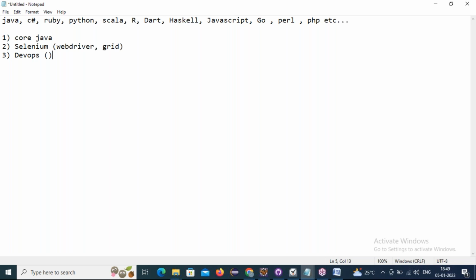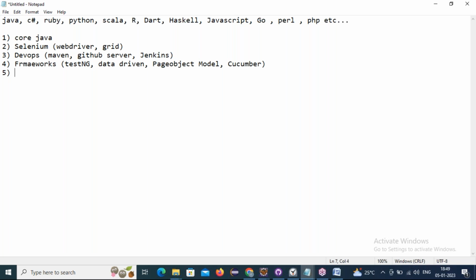And next we talk about DevOps. In DevOps, we talk about Maven and the GitHub server. And next we talk about frameworks: data driven, page object model. Lastly, we talk about the project.